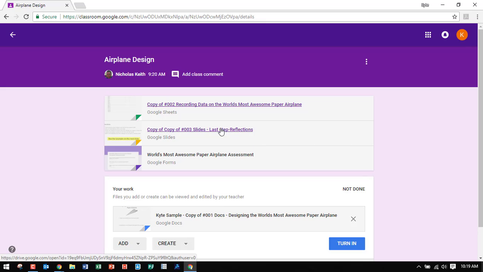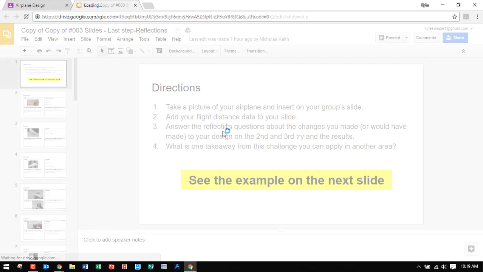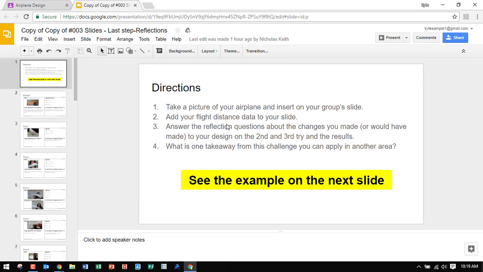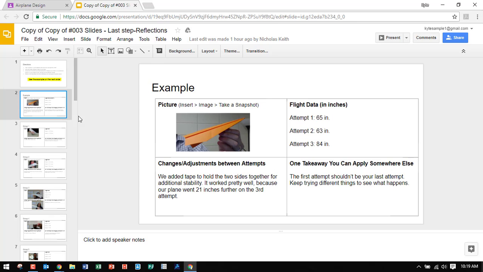Back in Google Classroom, I've shared a copy of a Slides presentation with students for them to share their reflections. So all students are working into the same slide presentation, so we have one record of every student's success during this design challenge. This first slide has directions. They're going to take a picture of their airplane, add their flight distance data, answer a reflection question, and then give us a takeaway from their challenge. So if you look at the first slide here, which is an example, they've taken a picture, their flight data is here. They discussed what changes they made between flight attempts, and then one takeaway.